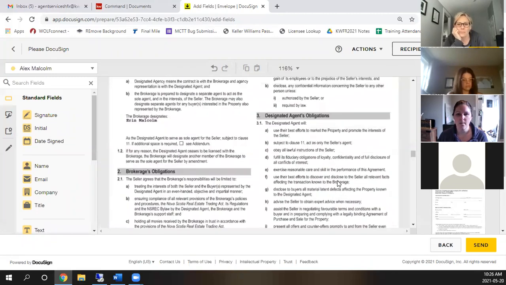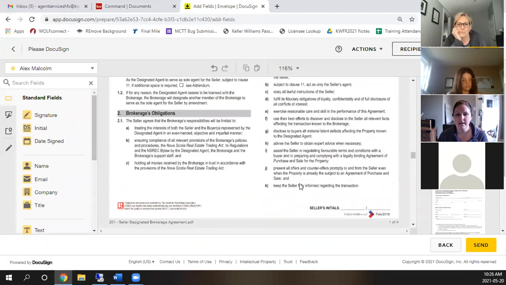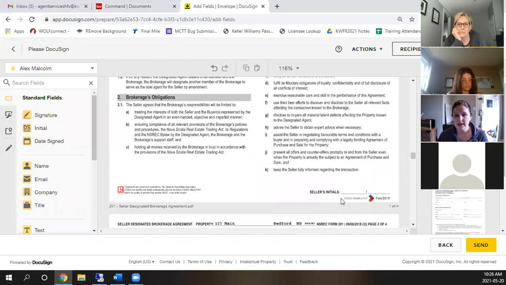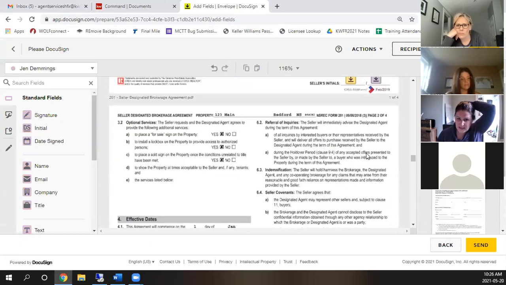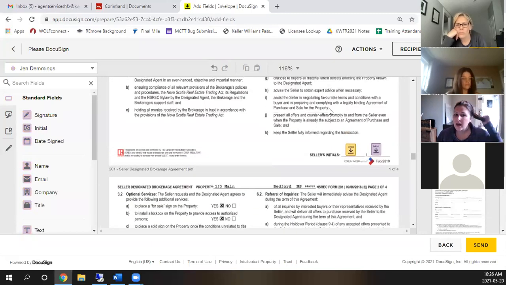Okay. So now we're on our SDBA. So again, I need my client's initials here. So we're going to go initial. They're still small. So one time saving tip. Because I know this, the SDBA is 4 pages and 3 of the pages need initials in the exact same spot. I can drag. So I'm just clicking and dragging my mouse. See, it's building that square. It's going to highlight both of those fields when I let go.